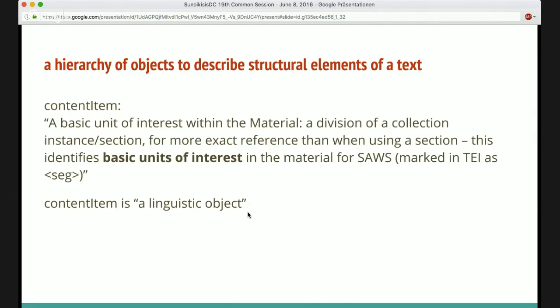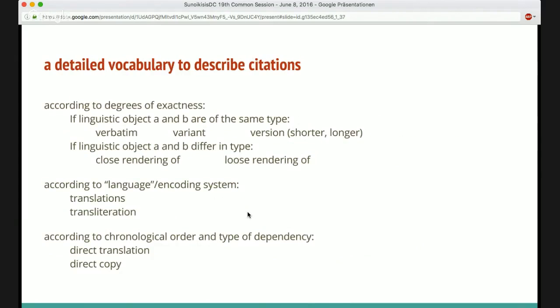That means that we are now the interpreters. We are in front of our text, we define our interests, we define the objects that we want to put into relationship to each other. Content item is linguistic. It belongs to the broader category linguistic object. It is a text string. Now, let's go to the main part of my presentation, the detailed vocabulary to describe citations, to describe these citing acts.